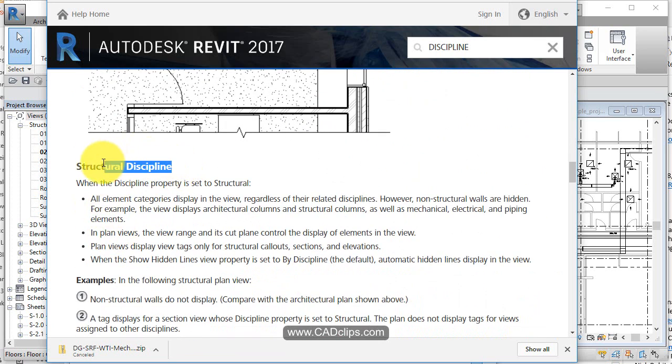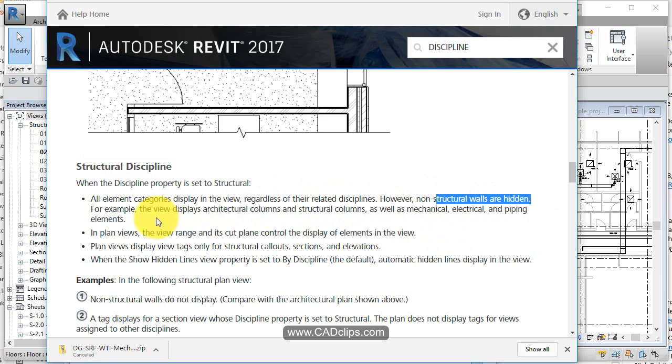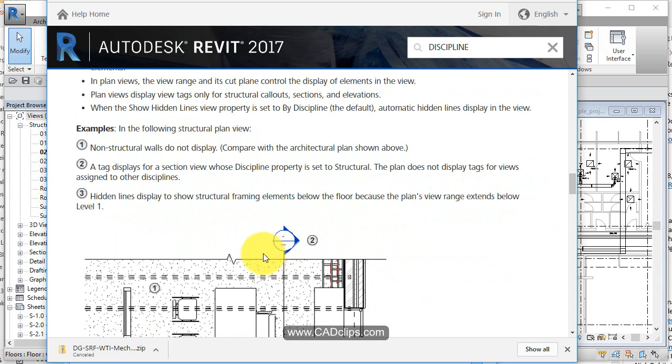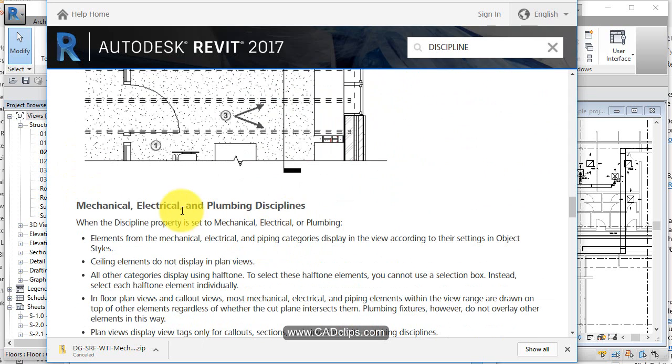Then we talk about the structural discipline. When the discipline is set to structural, all element categories in the view display, regardless of the discipline. However, non-structural walls are not shown; they're hidden. In plan views, the view range and its cut plane control the display of view elements. And again, some samples of what happens when you set a structural discipline down here.